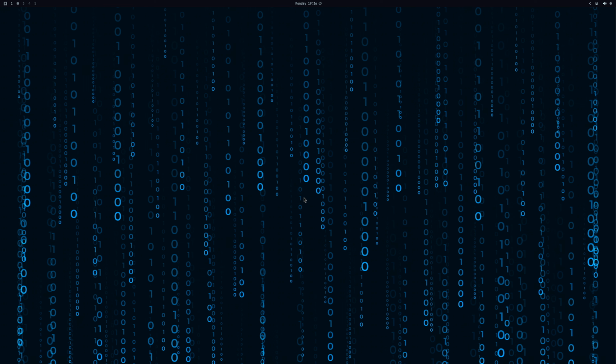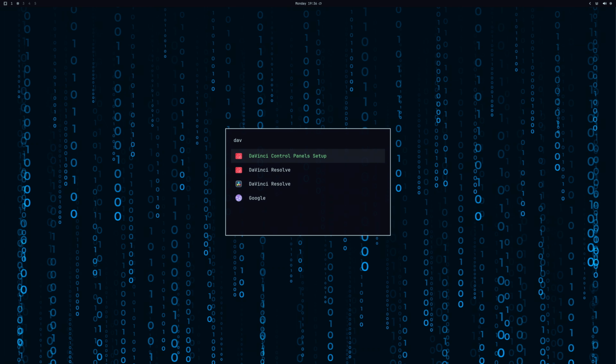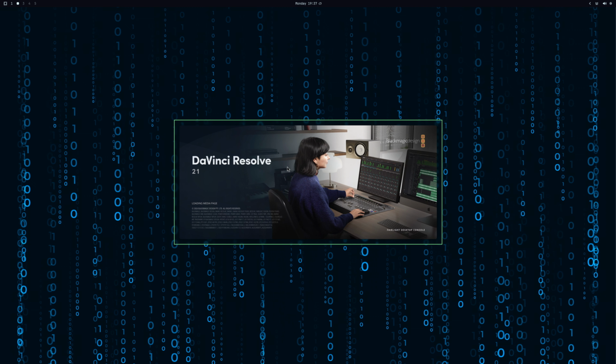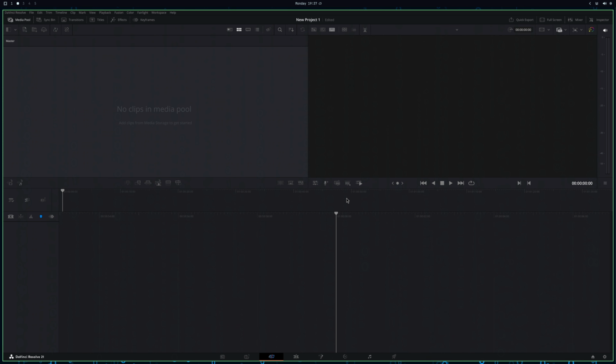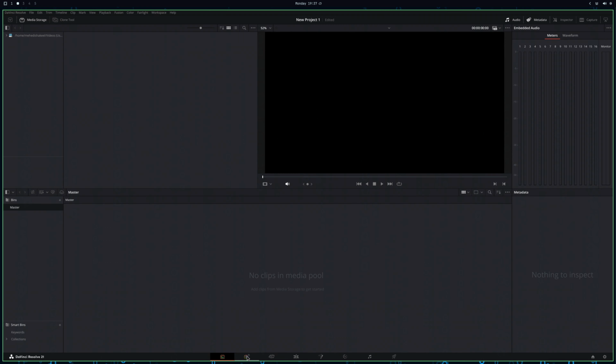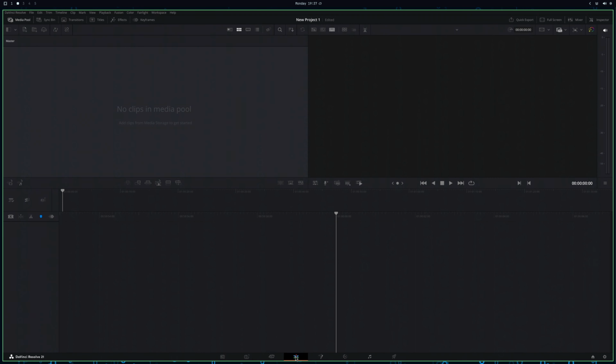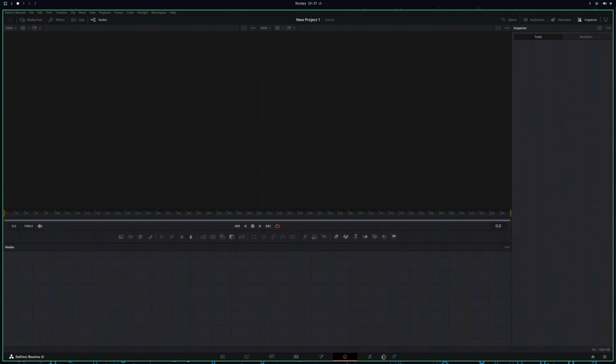Okay, now to run the DaVinci Resolve application, open up your application launcher, search here for DaVinci Resolve and open DaVinci Resolve with the icon. And now here you can see DaVinci Resolve is starting on our Omarchy Linux. Now click on new project, click on create, and guys, here you can see we have successfully installed the DaVinci Resolve application for video editing on Omarchy Linux.